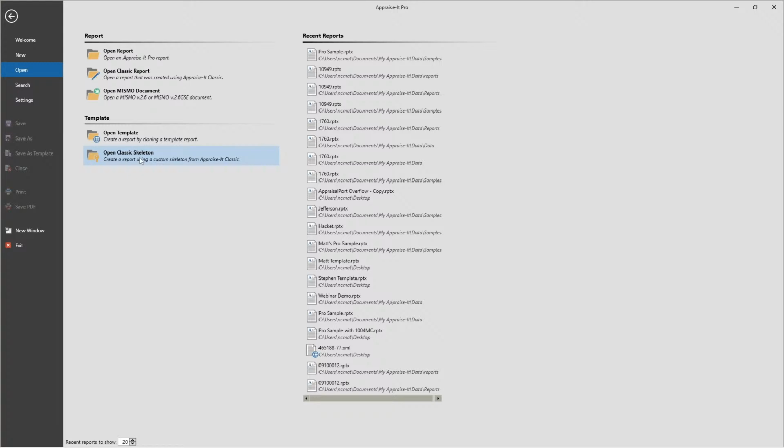Now, we do understand you may have some skeletons in Appraise-It Classic that were really complex. You don't want to have to retype or copy and paste all that stuff over again. So we do give you the option to open up a classic skeleton. That will open it up as if it is just a regular report. Then you can make any changes, clean it up, and then you can save it as a new template. So we do give you that option.